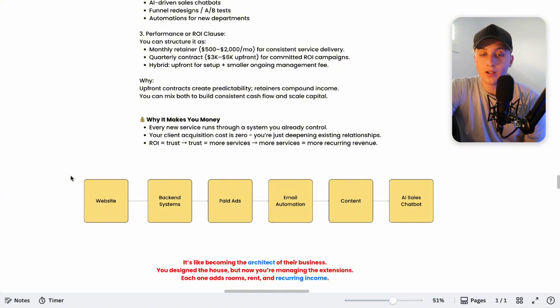This will be making you money though, because every new service runs through a system that you already control. You have gone so deep into their business now and put things here and here and here. Why would they stop working with you? Why would they stop paying you money? If they stop working with you, their business is doomed, all right?